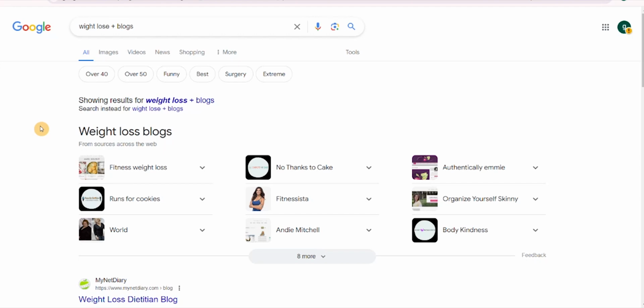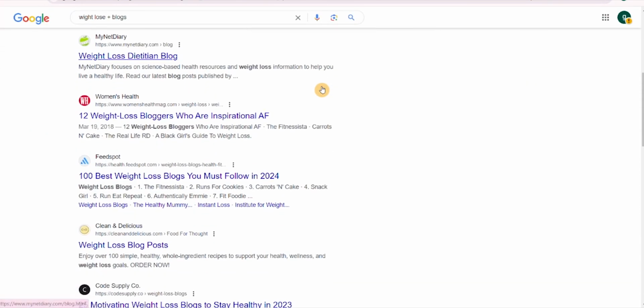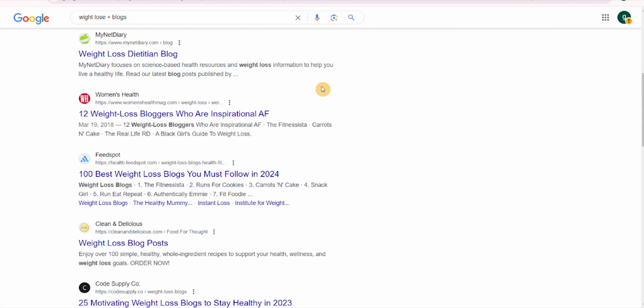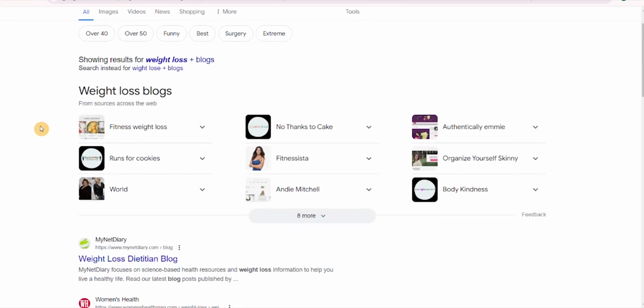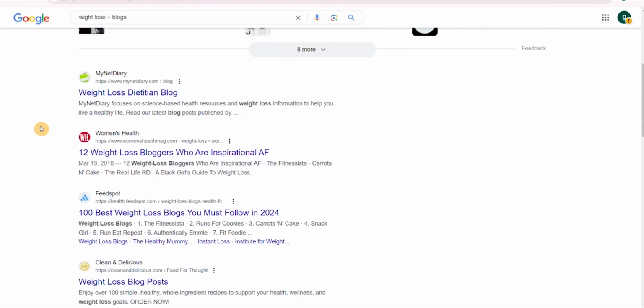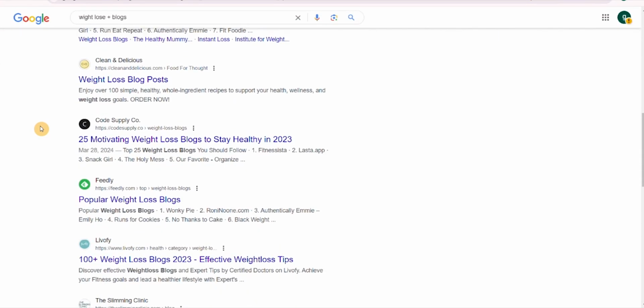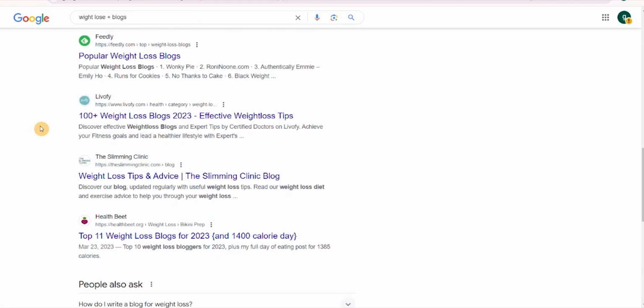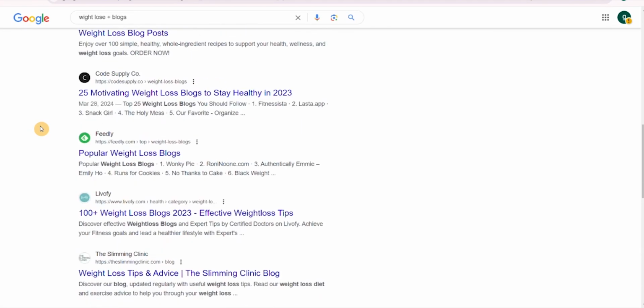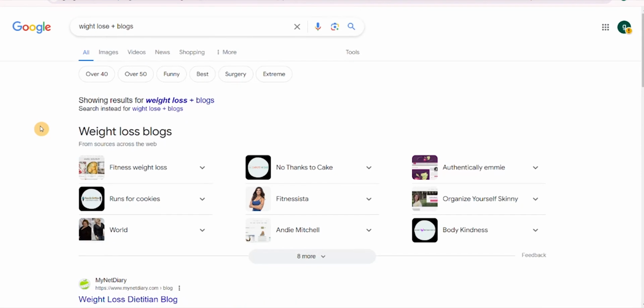So what is that and what will this do? For example, if you want to do fitness plus blogs, or cardio plus blogs, anything you want, it doesn't matter, whatever you choose, it will give you a list of blogs. And after that you want to find a few blogs. After that I clicked onto one of these sites, it gives you different blogs for losing weight. People will go in here if they want to find out how to lose weight.